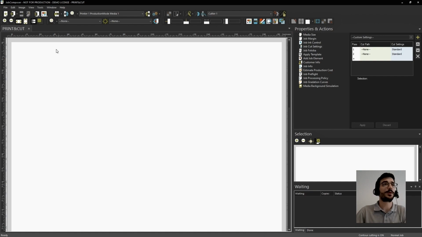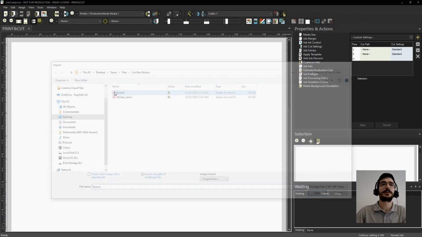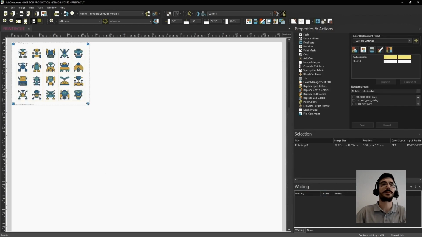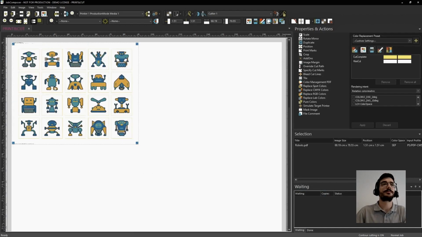So I'm going to import an image. Let's go there to import and select our file. And here we have this file. The intention for this file is to have some stickers in the end. So I will want to cut a square around every object and the silhouette of every object.